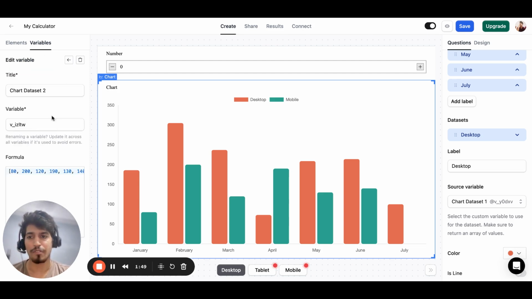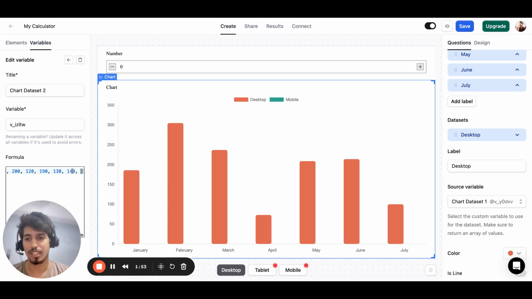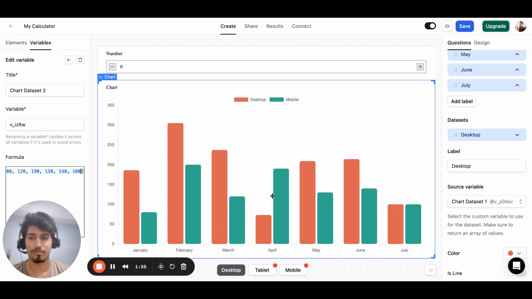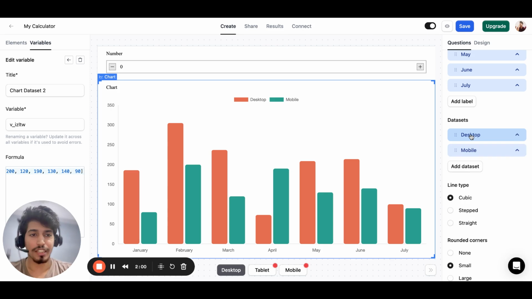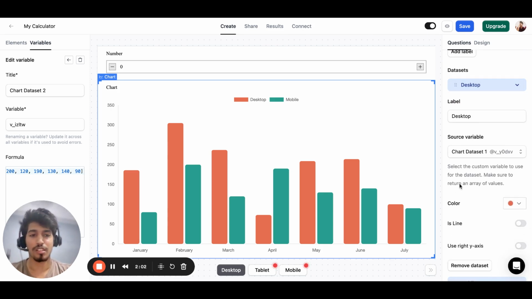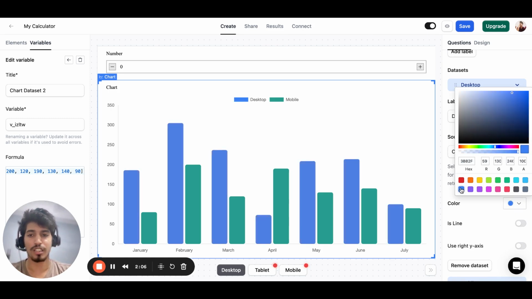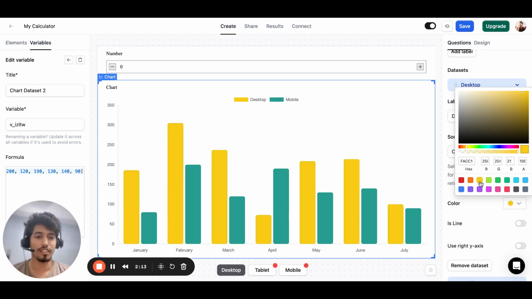And I can do the same for our data set 2 here. I'll just say it's 100 or 90. And in data set you have multiple different options on top here. You can color your data set. So let's say if I want to color this desktop data set to blue, I can do that. If I want to color the data set to yellow, I can do that.